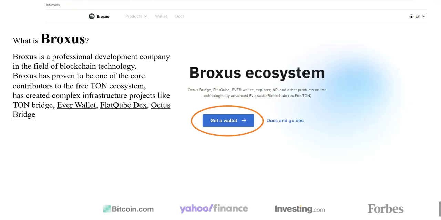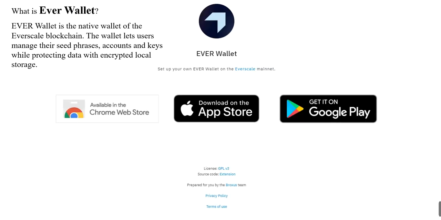What is Broxus? Broxus is a professional development company in the field of blockchain technology. It has created complex infrastructure projects like Bridge, Everwallet, Flatcube DEX, Octus Bridge. To use Flatcube DEX or Octus Bridge, you must have a wallet, Everwallet. Everwallet is the native wallet of the Everscale blockchain. You can get it from the Chrome Web Store, the App Store on your phone, or Google Play on Android phones.